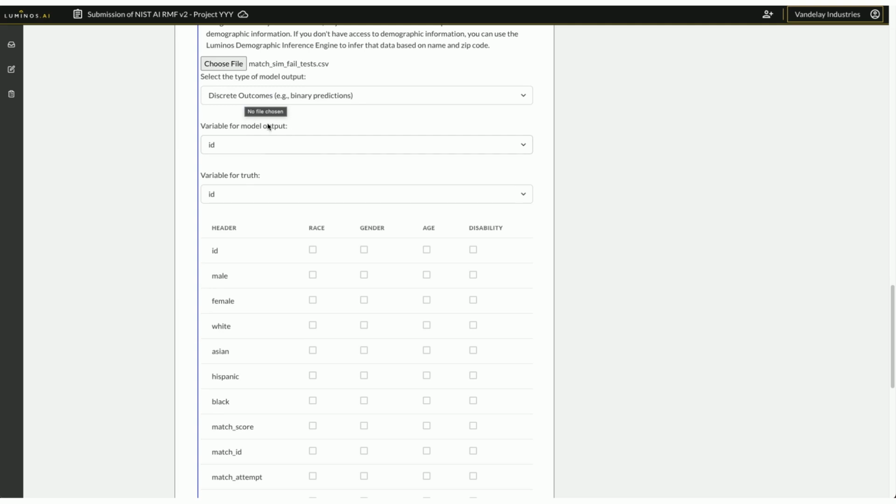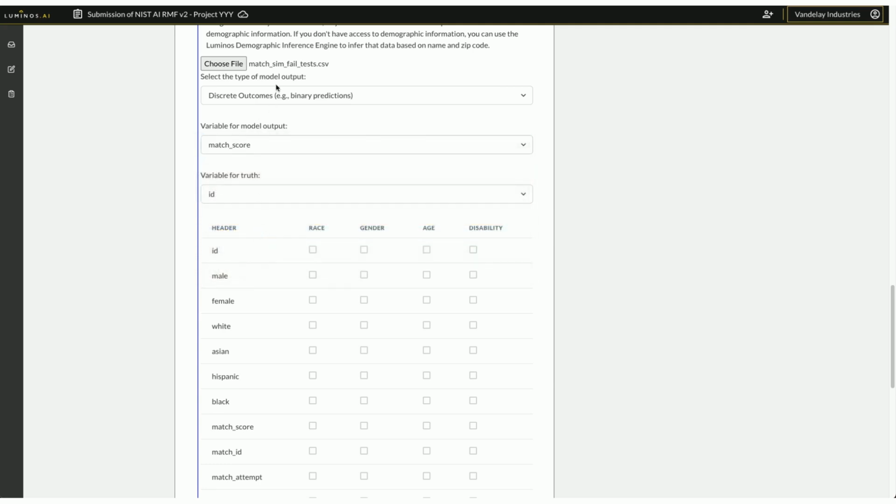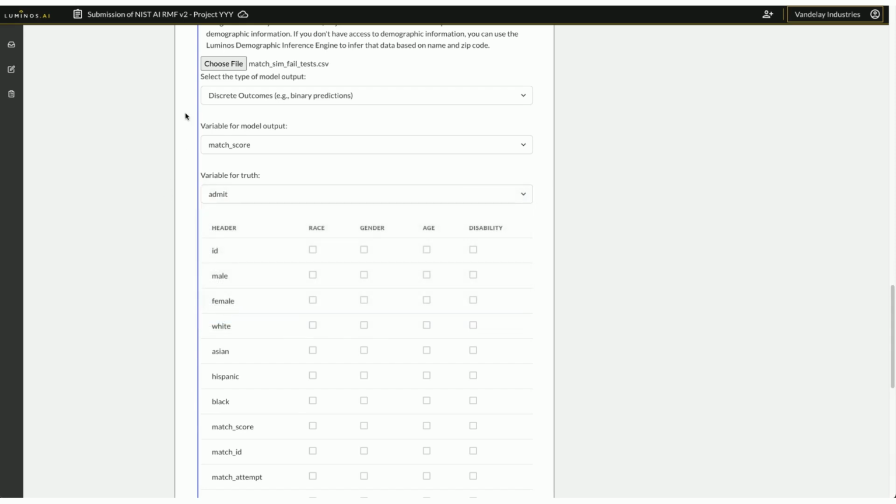We need to tell it where the model output is stored. In this case, it's in the field match score, which the fields were detected by the bias tester. So it already looked at the headers and gave us the correct pick lists. And the variable for the ground truth, or the comparison for accuracy, is the admit field. So those are the primary selections I need to make.